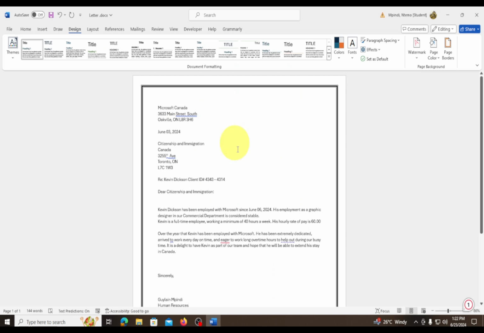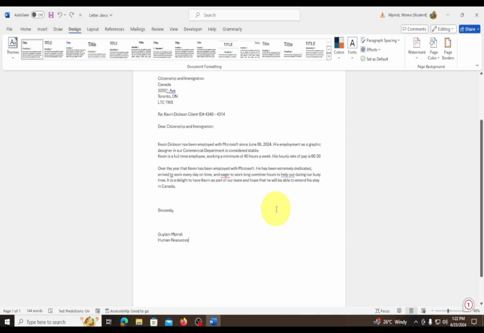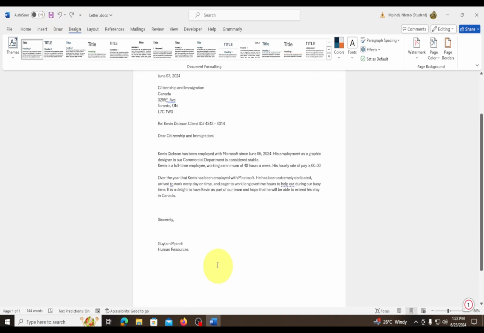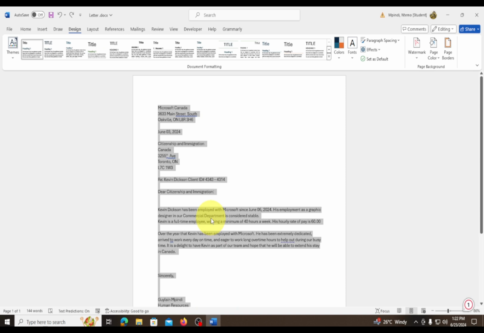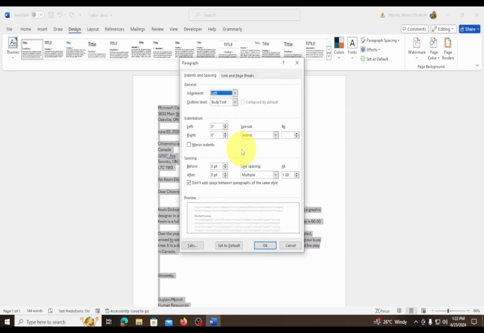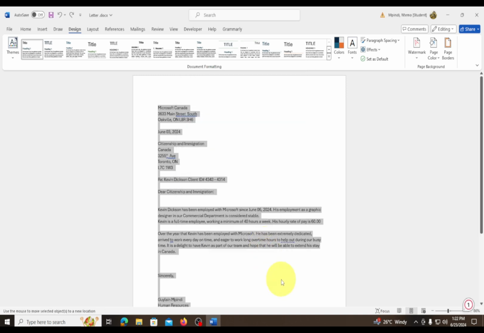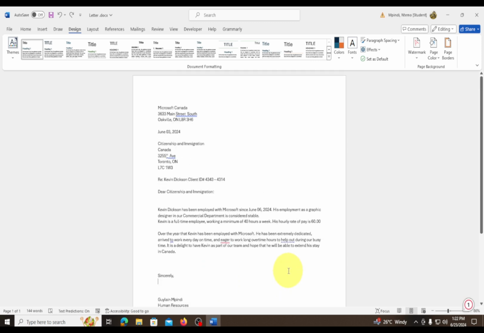In this case, it's a professional letter. You don't need to put this. You just leave it the way it is, like this. So just leave it like this, and then after that, you can save it, or you can print it. I just want to show you guys how to do it.